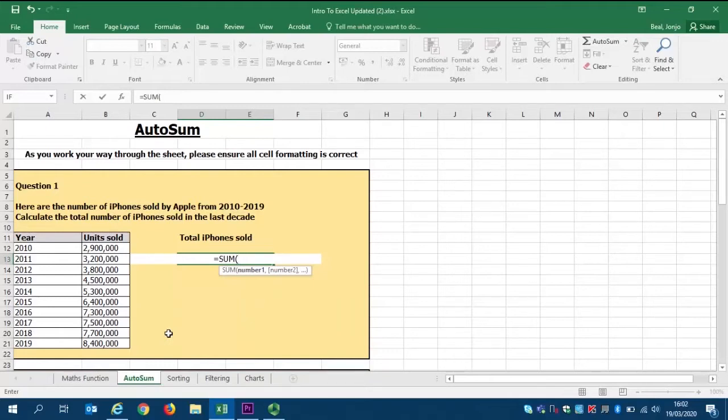At the minute it's listing it a number at a time, so number 1, number 2, number 3 and things like that. But we're going to make life easier for ourselves, and once you've opened your first bracket, click and drag all of the data we want to add together. And you can see it's separated our first and our last cell reference with a colon in the middle. What that means is it's going to add up all of the data between this range, inclusive of your first and last cell reference.